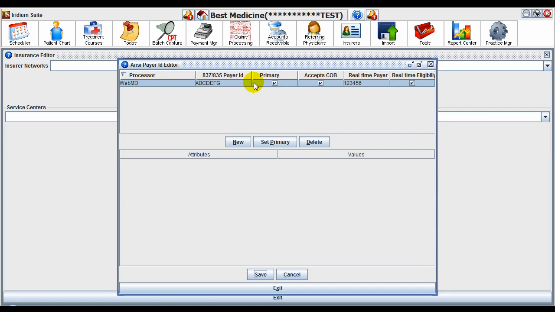The primary processor is the one that Iridium Suite will default to and try first. When you create the first electronic payer ID, it is automatically set to the primary. To set it to a different one, you're going to select the new electronic payer ID in the row, and you would choose Set Primary to make that difference.